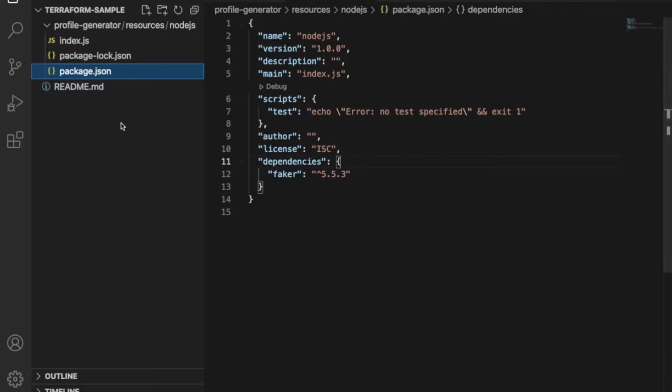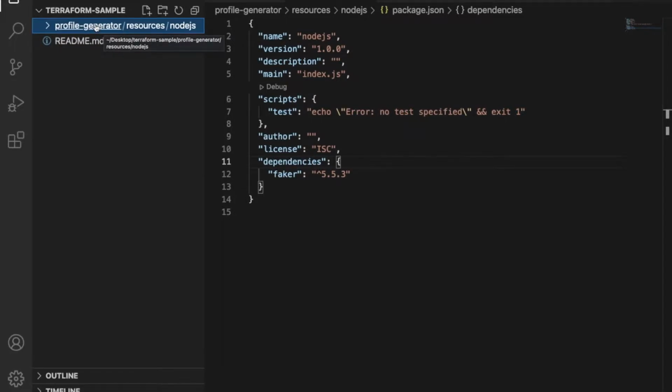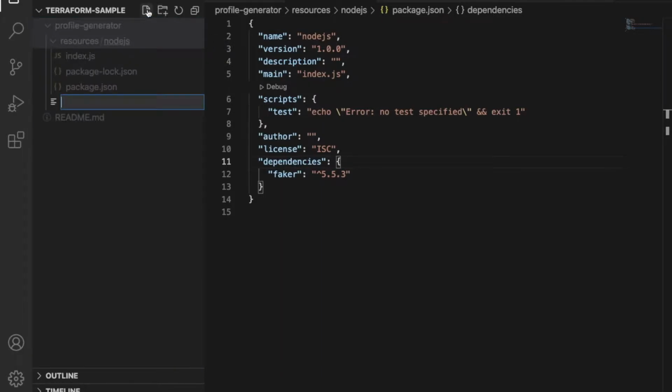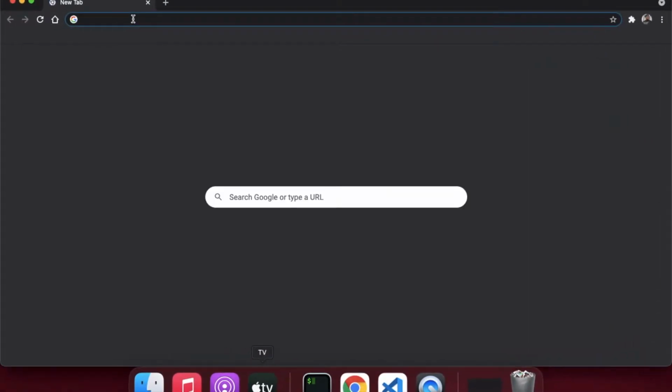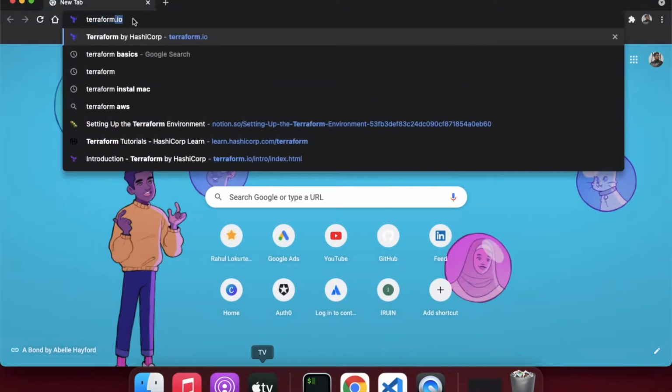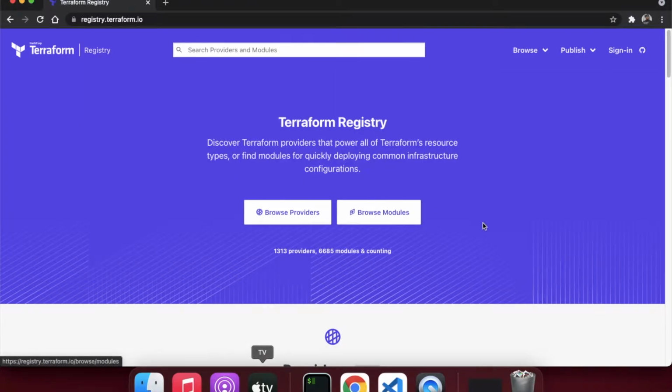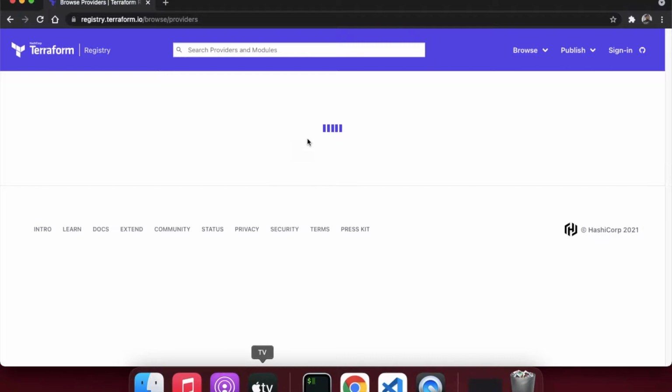So now what we will do is write a Terraform script in HCL, that is HashiCorp language. We will use the AWS provider. So let us create a main.tf file, which is a Terraform file. And if you go to the Terraform registry, here if you see, basically it provides two things: one is provider and the other is module. For us, we need to go to provider and select AWS.